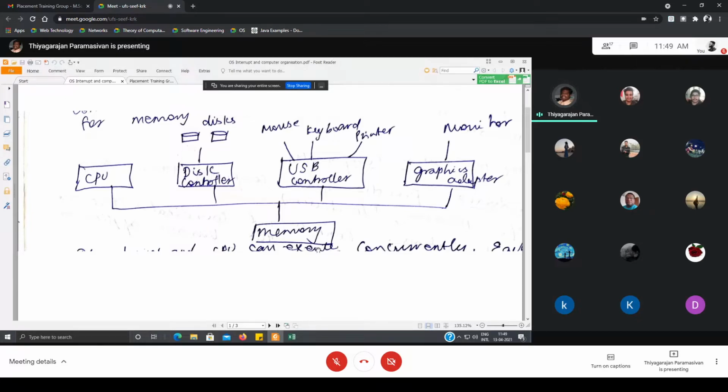The interrupt service routine executes. On completion, the CPU resumes the interrupted computation.